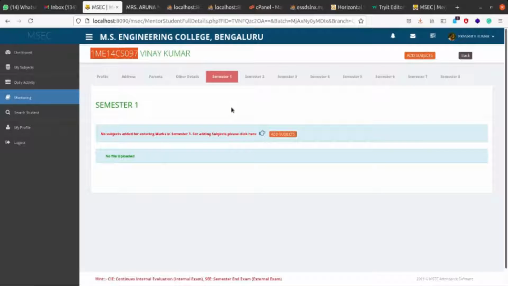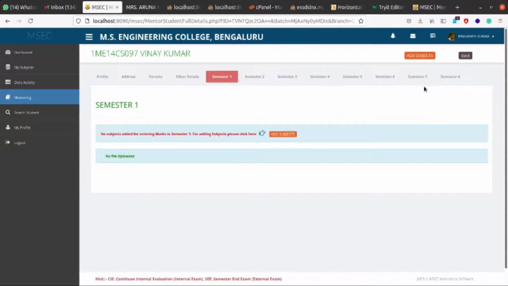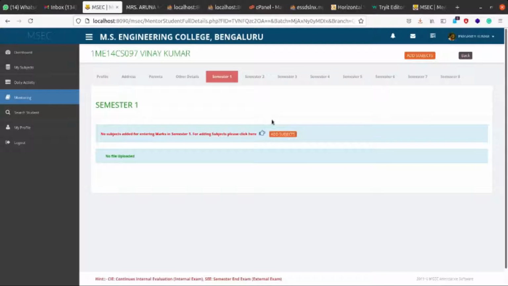Here a mentee is allocated to a mentor. Semester 1 to semester 8 are appearing because he belongs to the 8th semester. Suppose he belongs to the 5th semester, only semester 1 to semester 5 will appear. We can use this tab to enter the subject marks, both university as well as internal.